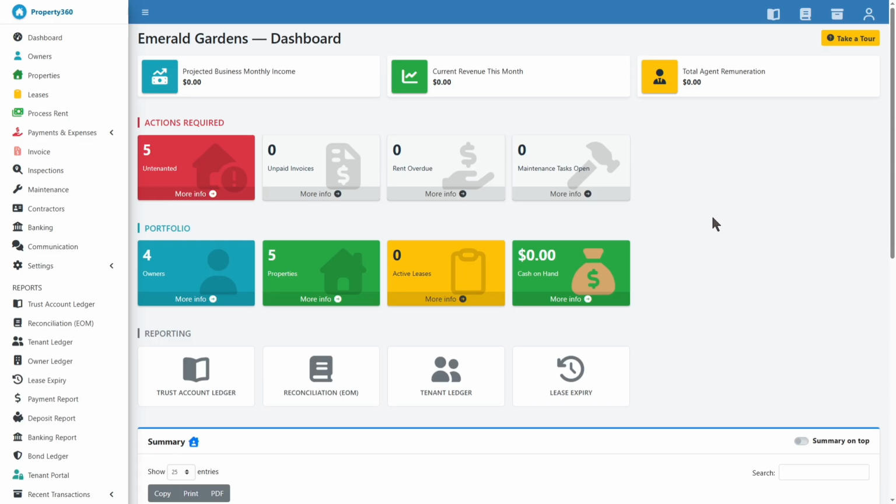There are 2 ways to access the lease section. You can click the Leases button on the dashboard from the home page, or select Leases from the navigation menu on the left-hand side.